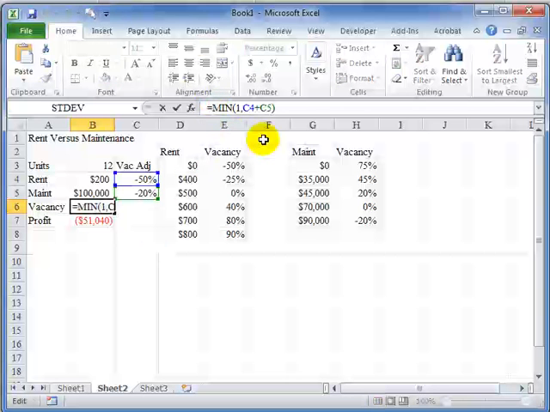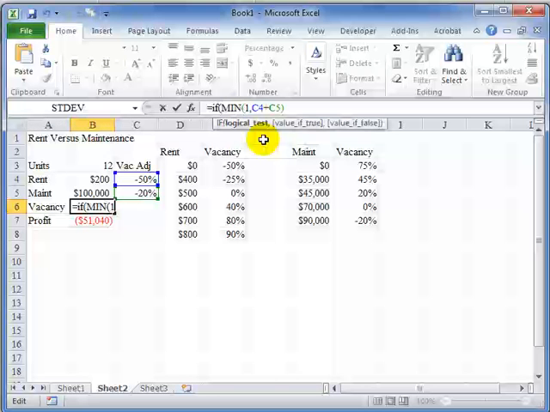So we'll just say IF, open parentheses, this value is less than 0, comma, and then I'm going to put in what I want to have happen if that statement is true. If that value is less than 0, we just want to use 0. Otherwise, we just want to use the value that it was already spitting out. So I'll copy this formula that I just created.